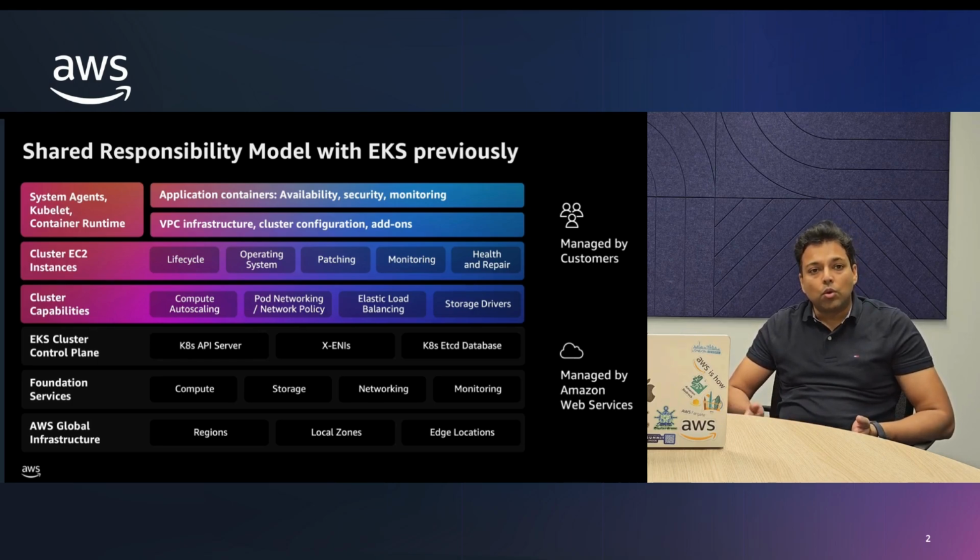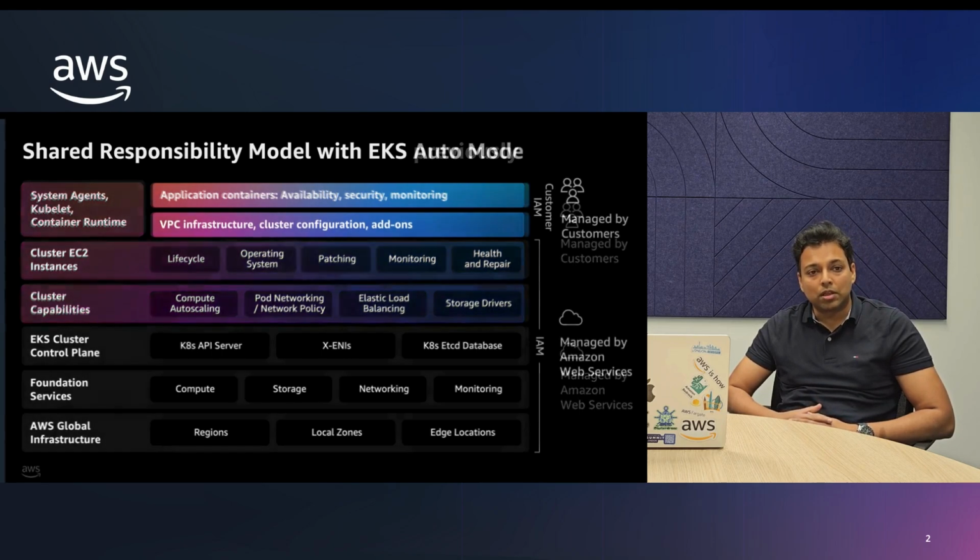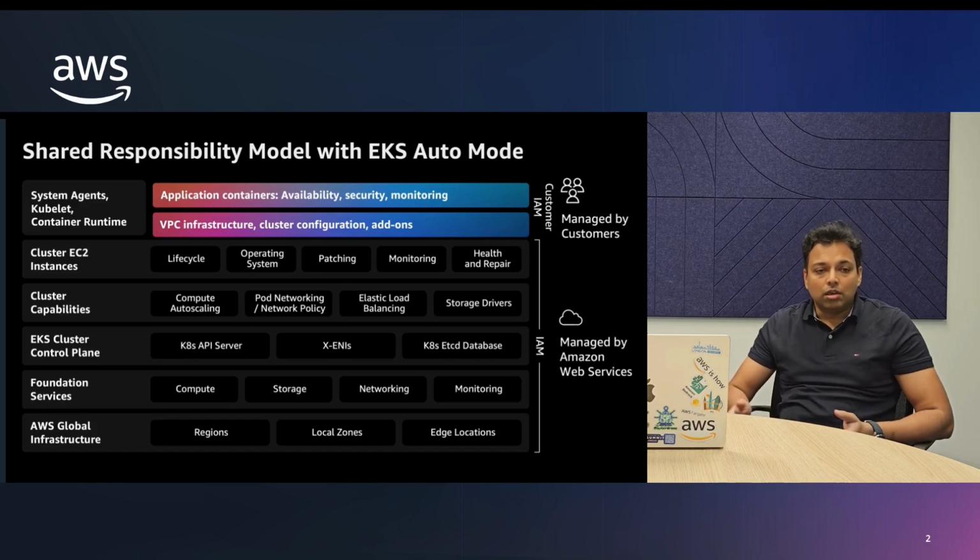With Auto Mode, we are trying to remove all of those responsibilities from customers, and these responsibilities are now owned by AWS, and that includes management of data plane EC2 instances, managing the operating system, patching those instances for any security vulnerabilities from time to time, monitoring those instances for any kind of failure, and replacing unhealthy nodes with healthy nodes.